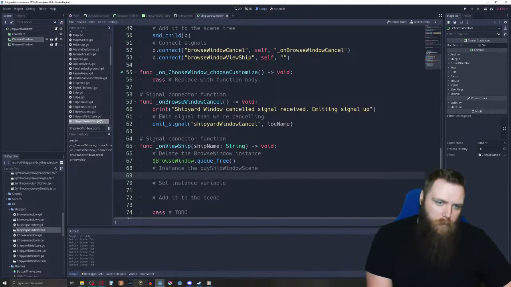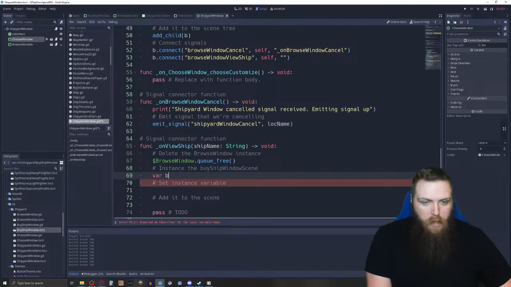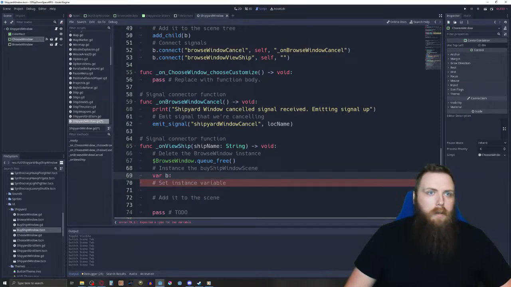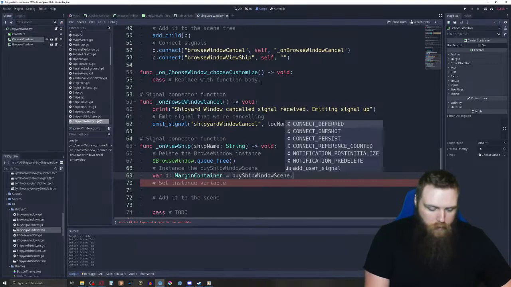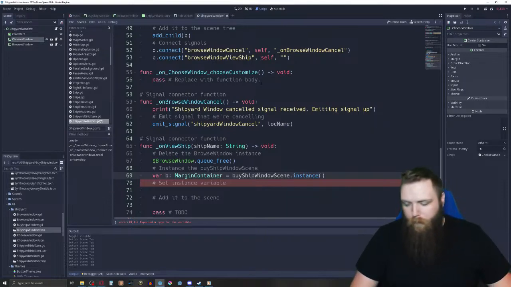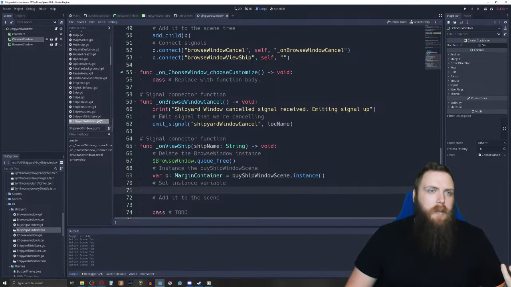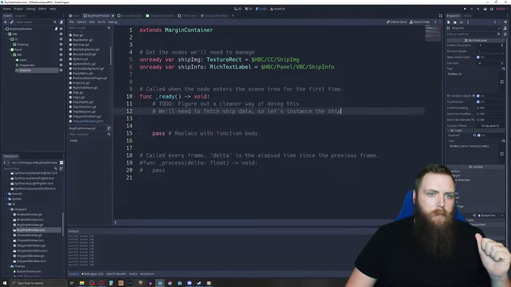So instance the buy ship window scene. We're going to say var, I'm just going to say b again. And this is going to be of type, what did I make it? I think this is also a margin container. It's going to equal buy ship window scene dot instance. There we go. Cool. So we're setting the instance variable, the variable that we need to set specifically. If we go look at buy ship window, we need to figure out what ship it is.